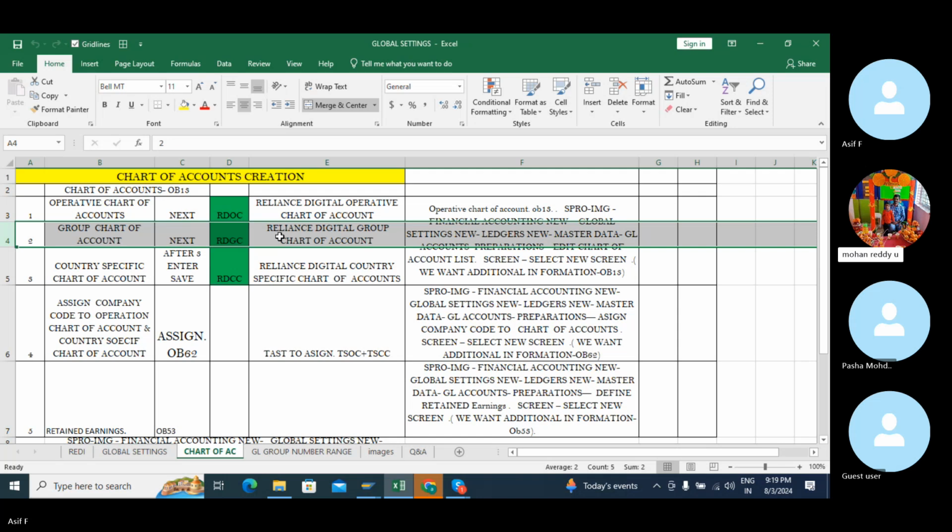In the coming section, I will explain. And the third one is country specific chart of accounts. You just click on that one.